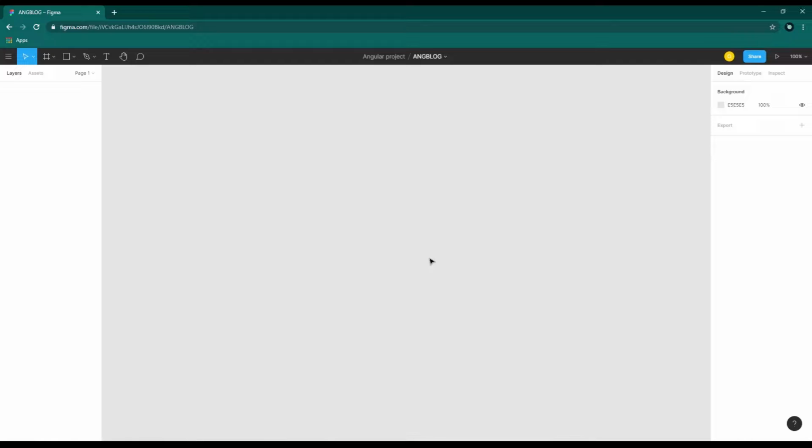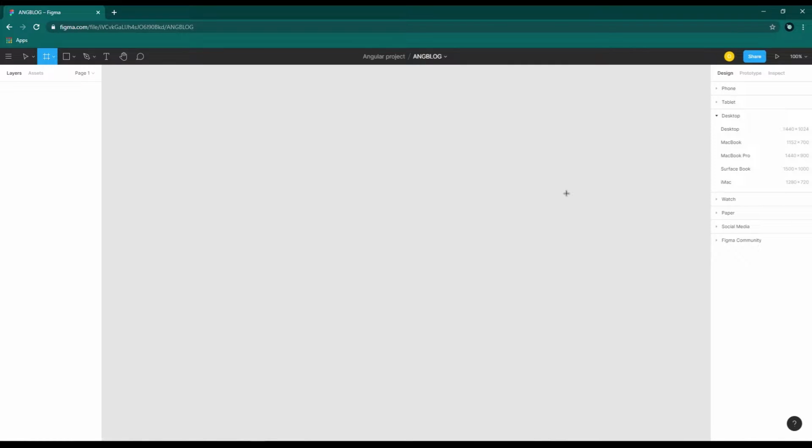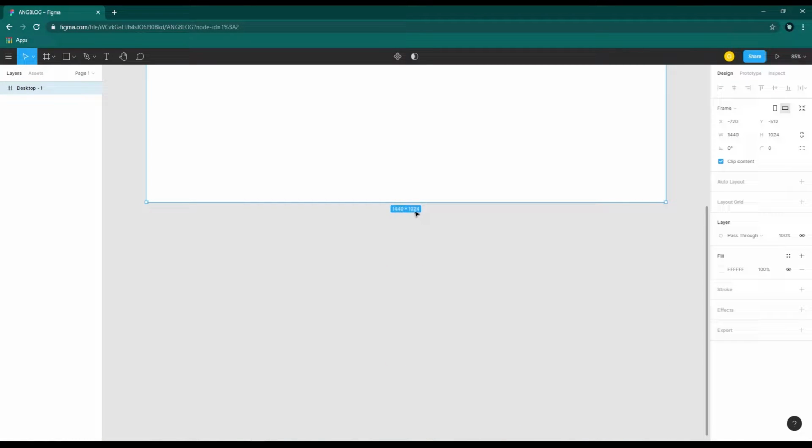In order to work with Figma, first we have to create a frame. So click this frame icon which is located inside the top bar. The keyboard shortcut is F. Now go to the formatting toolbar area. Here you can see a list of frame sizes. From here we can select a frame size according to our requirements. So we are designing a blog website, so click this desktop and select this desktop size. The size will be 1440 pixels wide and 1024 pixels height.